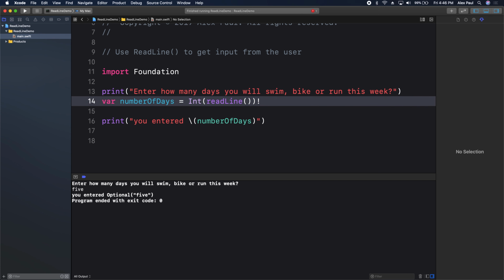If I force unwrap it here using the bang, and I also force unwrap readLine here. So I force unwrap two things. I force unwrap readLine here with the bang. Do we see that? Right? readLine, open parens, close parens, bang. Int casting, and also force unwrapped it, right? So I force unwrap the inner part. I force unwrap the outer part. Everybody with me? Okay.